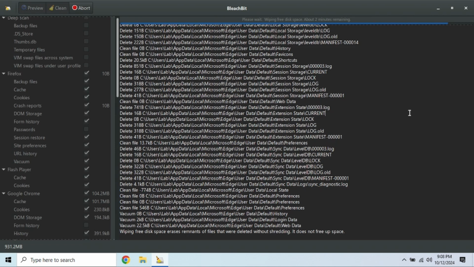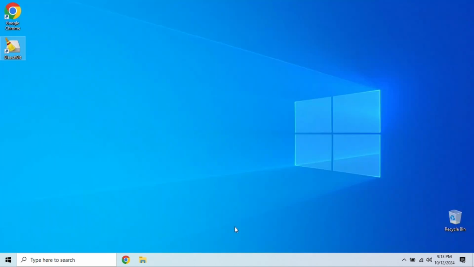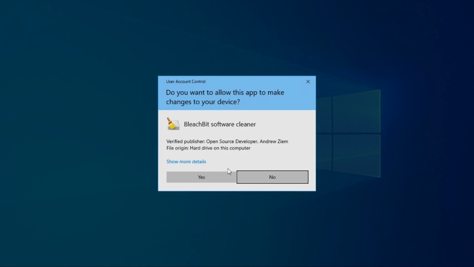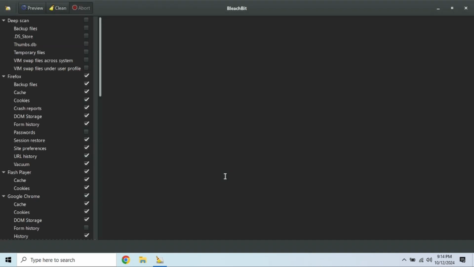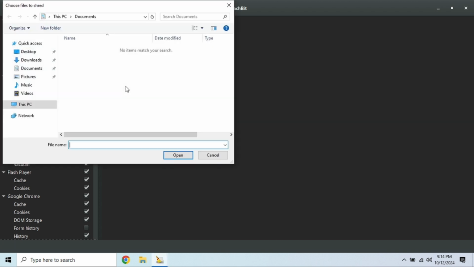Now let's talk about some of the advanced features that make BleachBit stand out. First up is the shredding tool. This permanently deletes files, making them unrecoverable, perfect for sensitive documents no longer needed. Just select Shred Files, select the file to be shredded, and it's gone for good.